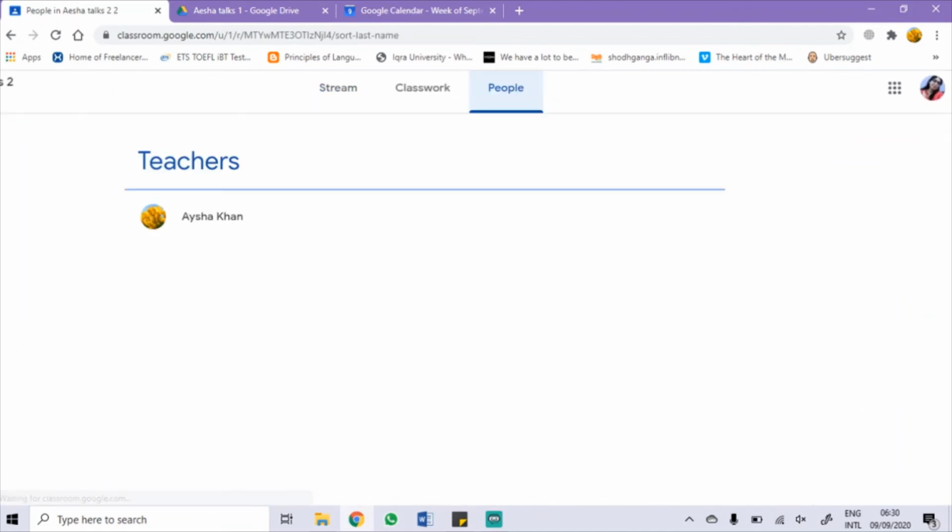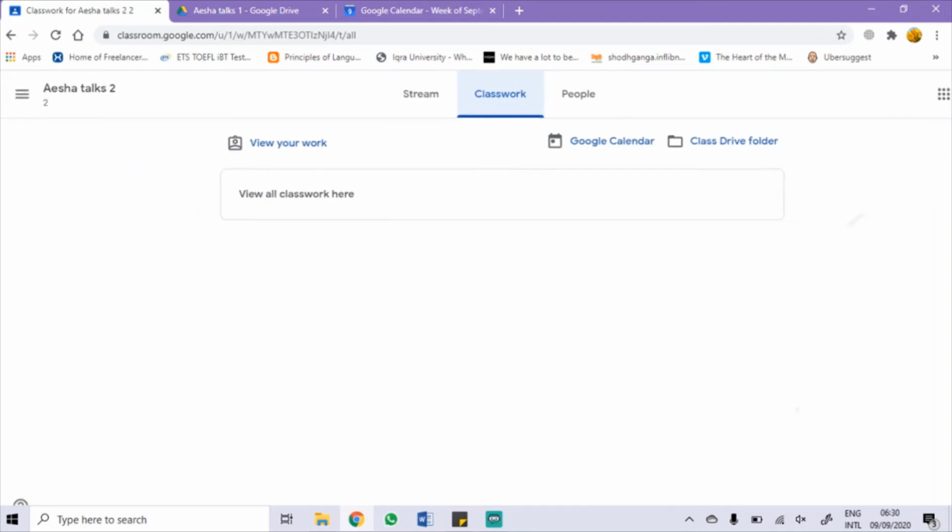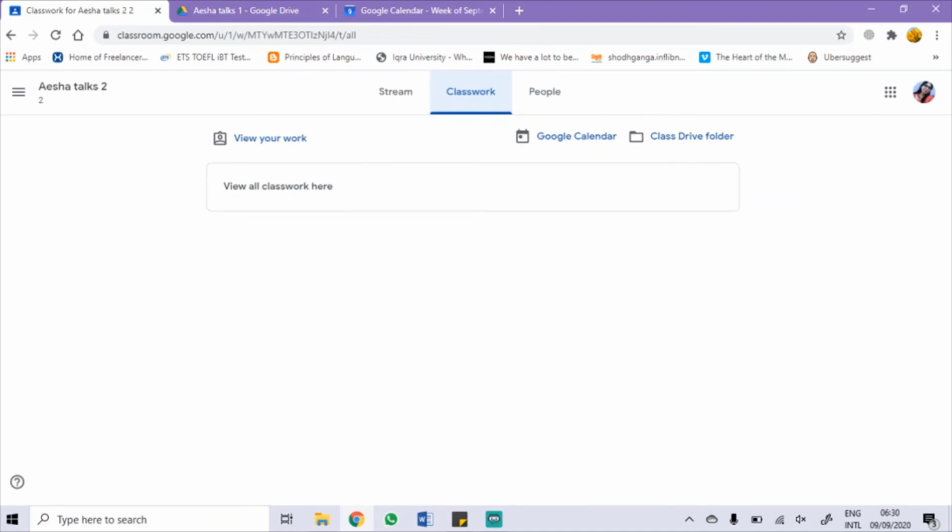And in People you are going to see your classmates, your peers who would be attending the same class. For classwork, you can view your work, you can go into Google Calendar, you can access your class drive folder where the teacher would be sharing different things. You can also view all your classwork over here. Since this is just a sample class, you cannot see all the documents, but as soon as you start attending your classes in Google Classroom, you will see that everything will be displayed to you and all your documents would be there. Your teacher would put everything in the file. So this way you can conveniently do it.